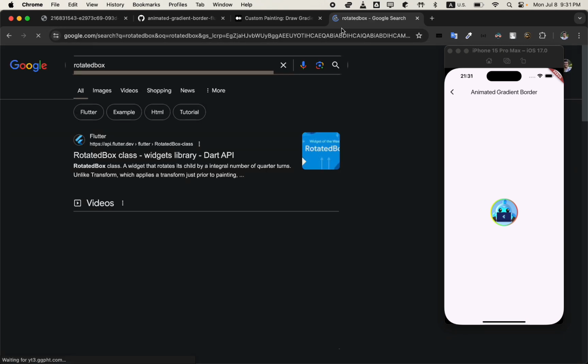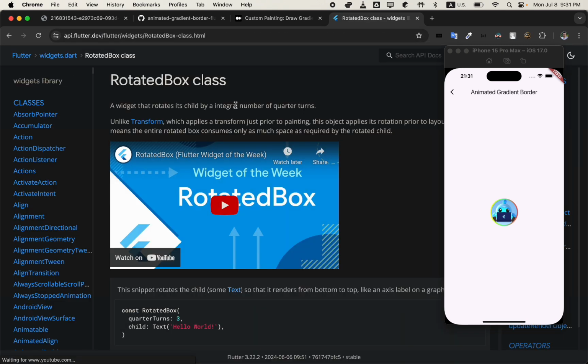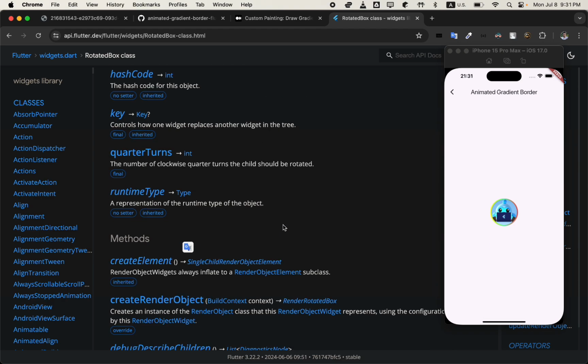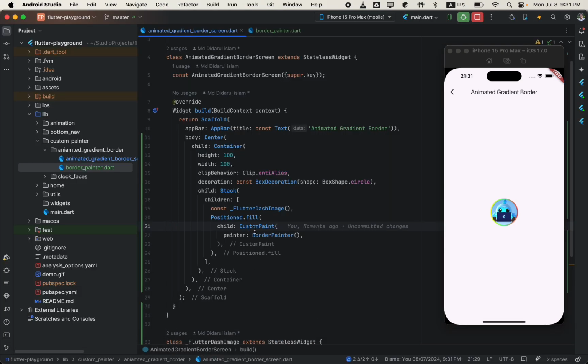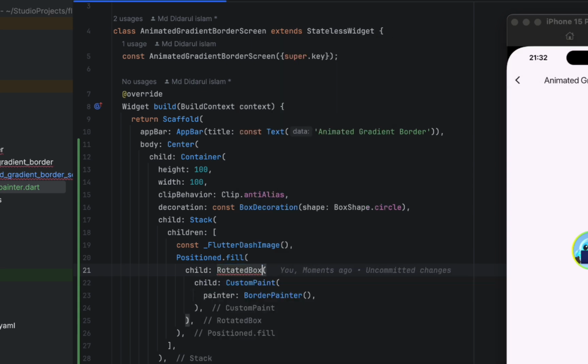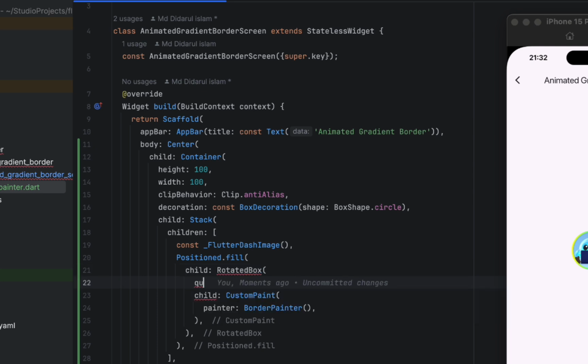Rotated box. We already have a rotated box widget, and it takes quarter turns. Let's try this. Rotated box, and for convenience, I'll put the rotated turns at 3. What about 1? What does this do? Oh, it's just angle. I suppose the 90 degree with the 1 quadrant. It rotates your widget as 90 degrees.